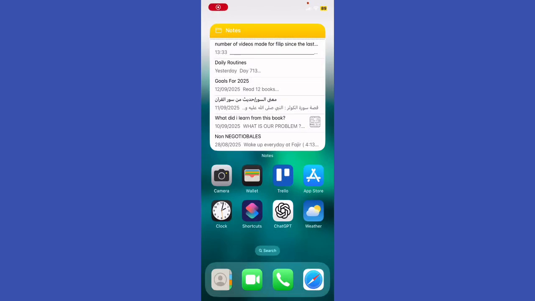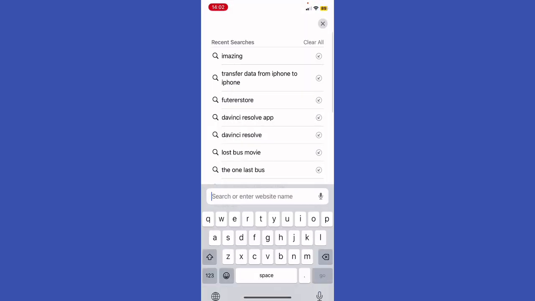Hey guys, what's happening? This is a super common question. Let's dissect this: how to transfer photos from iPhone to laptop. Method 1, you can use a USB cable.